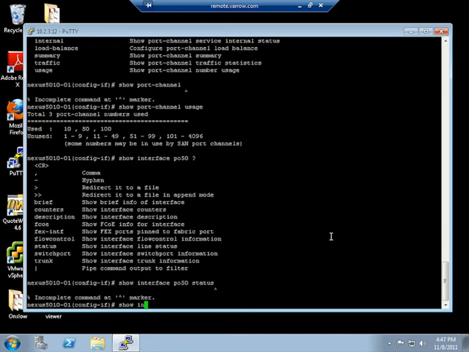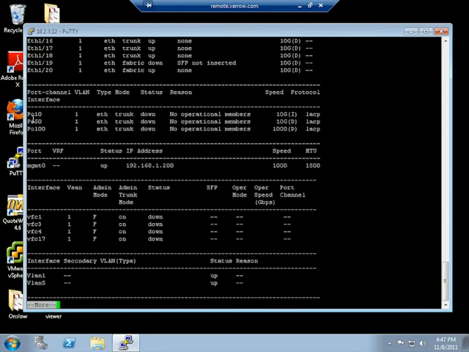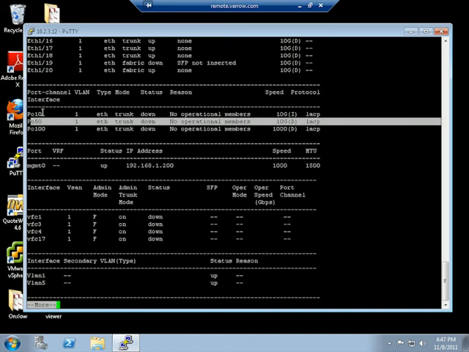Actually, here's a quick way to see if there's a problem. Sorry. If you do a show interfaces brief, here we're going to see issues like this. So if there's no operational members, that's going to tell me that the port channel hasn't been established. If there's one operational member, meaning one port is functioning, you'll see this port channel be up, and it'll warn you that not all the members are up. So you need to look at the individual configuration.